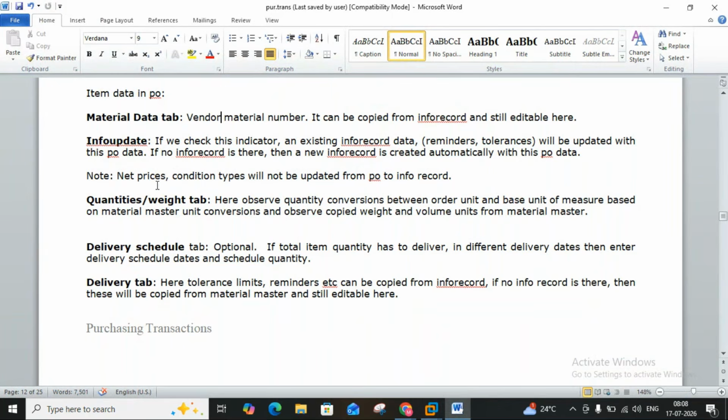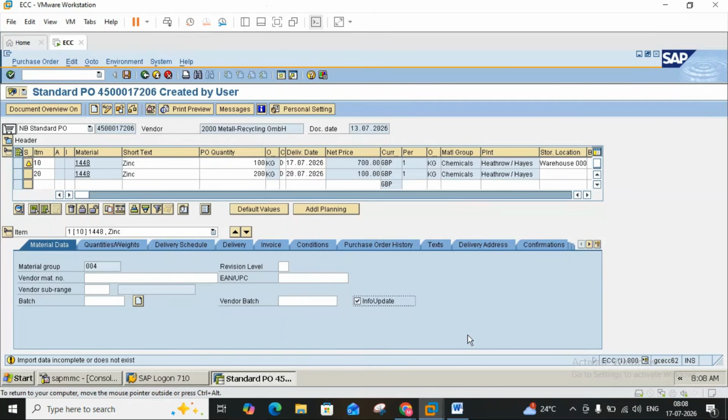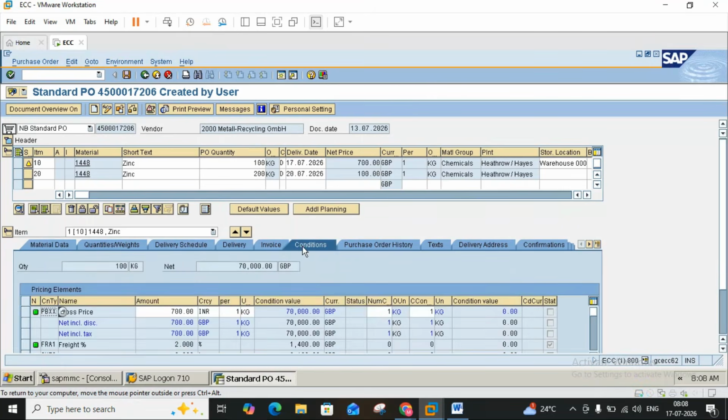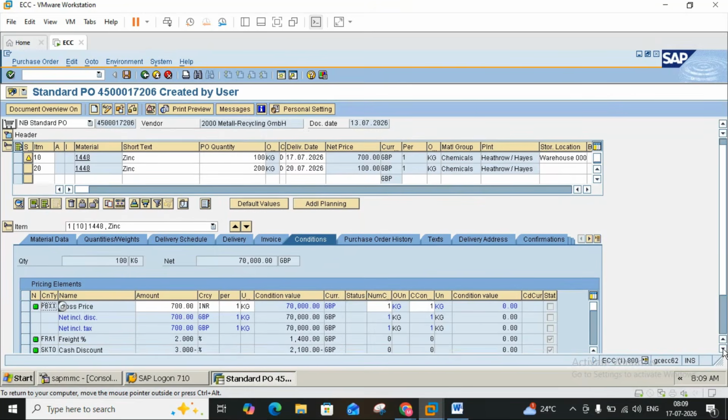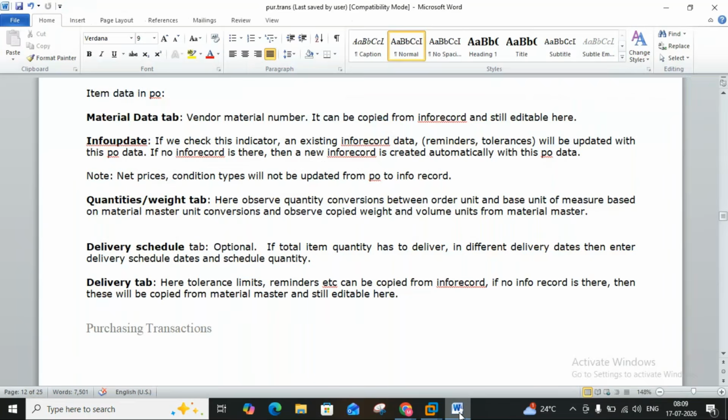Note: net prices and condition types will not be updated from the PO to the info record. One thing you need to understand is that the net price, like the one we have here, and the condition type, will not be updated from the PO to the info record. If you see the condition, this is the net price. This will not be updated, and a new condition type will not be updated either.